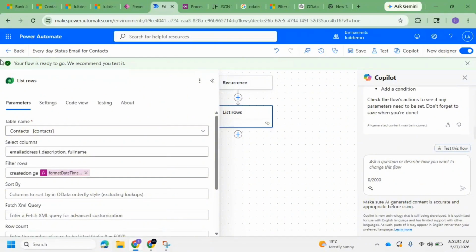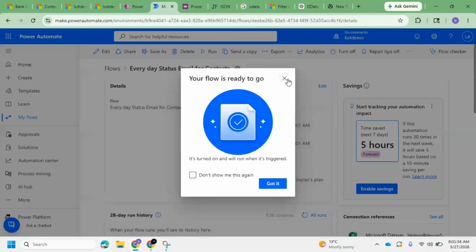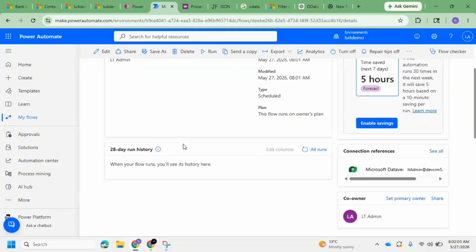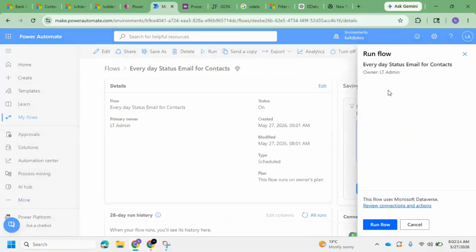Now I want to run it. Ideally, it will trigger every day at 6 p.m., but I want to see it now. I want to explicitly run it. For recurrence also we have a run option. For instant and recurrence we will have a run option. For the automated one you don't have a run option. Okay, run flow.